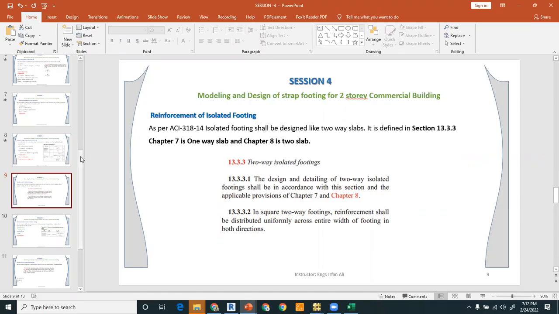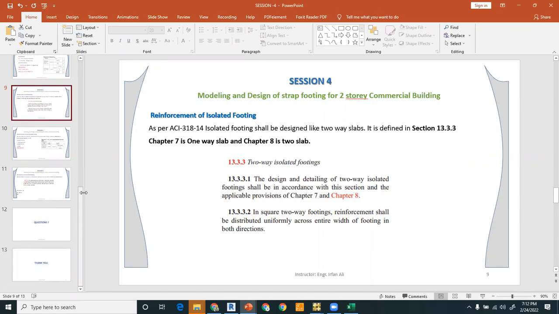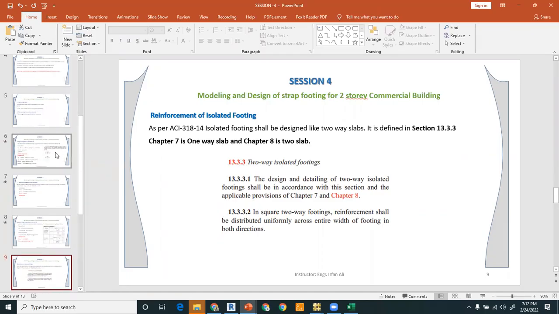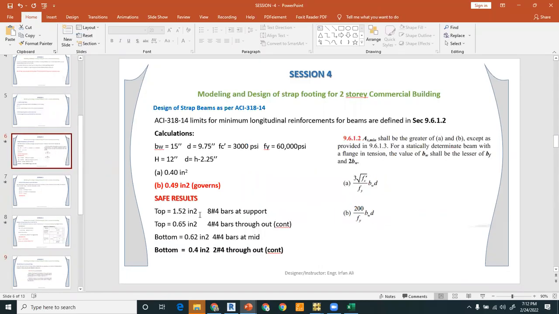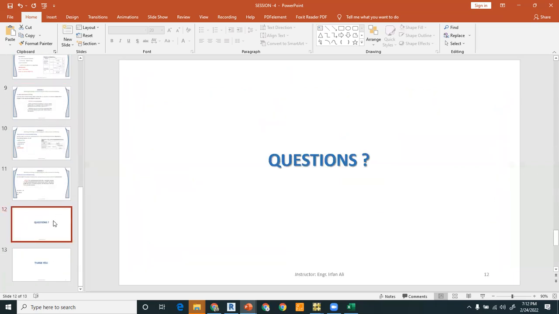So I think some of the students may not be clear about this pattern of the longitudinal reinforcement at the support or at the mid throughout and throughout. So let me draw a sketch. For example, let me make it in here, right?